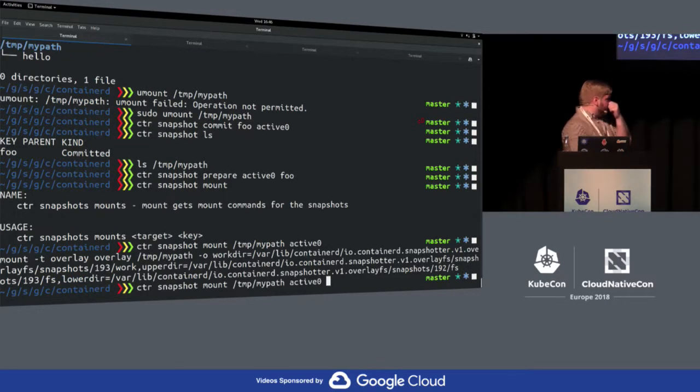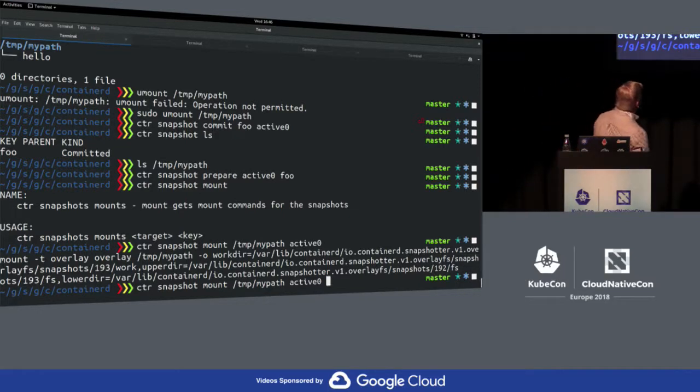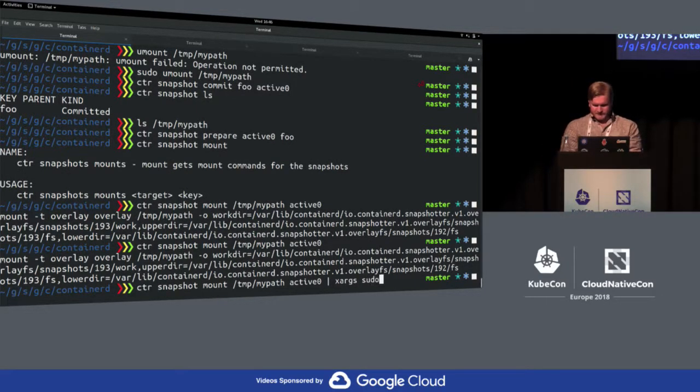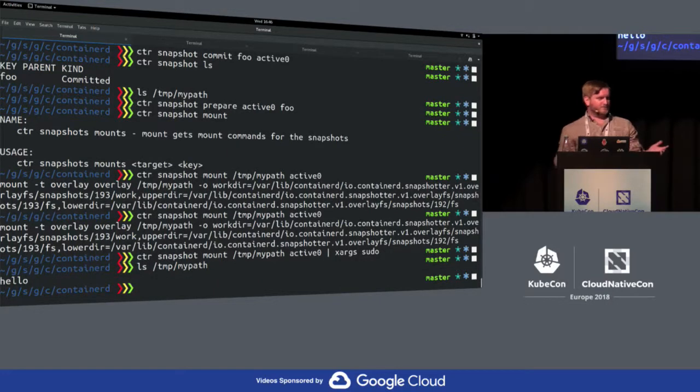So notice that it changed quite a bit, right? Now, since we're actually descending from foo, we see that we have an overlay mount, type overlay, and it says lots of things. It defines a working directory, lots of implementation details about overlay, which you can go read about. Well, I ran out again, but let's do the fun thing and pipe it to xargs sudo. So now we have it mounted. Whoop, there's hello, and we're back to it.